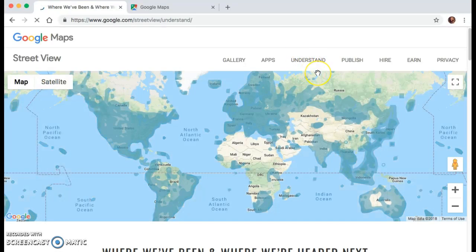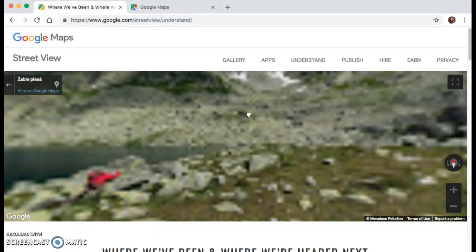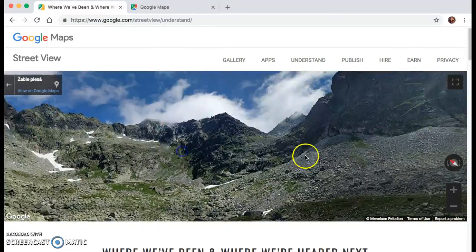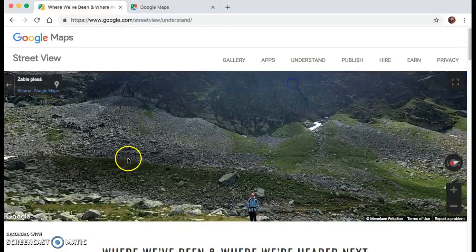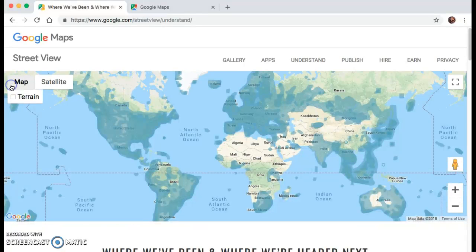Next we have Understand. So this one's really cool. It shows you where all Street View is located. So all of these blue spaces that you see are where there are Google Street Views. And you can drag this little man down and he will show you different locations. So I've stumbled upon a mountain range here. So if you're doing something specific, you can look and see how it looks before you assign it to your students. So if I click this back button.